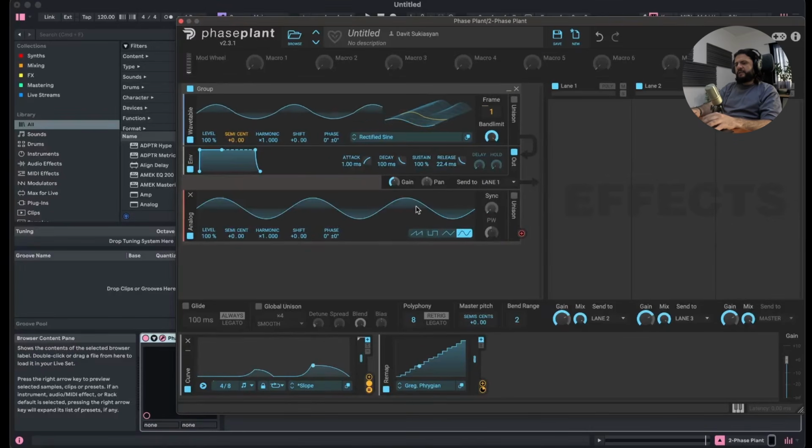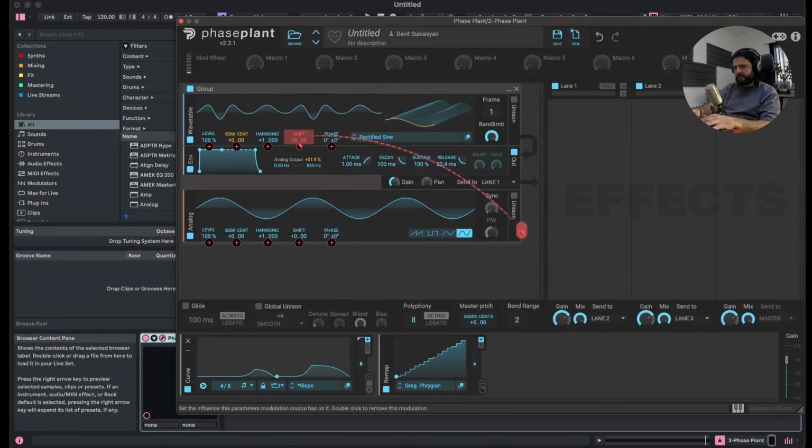Let's put it on a sine and try to connect this oscillator to the shift parameter here by hitting the plus button and then connecting it to this. And you see what happens now?